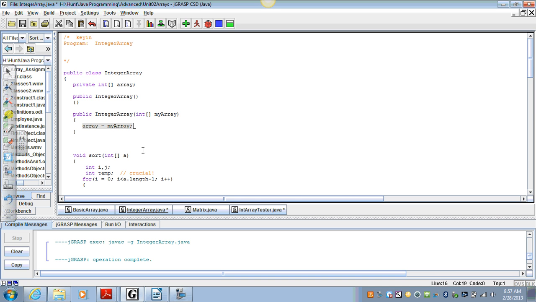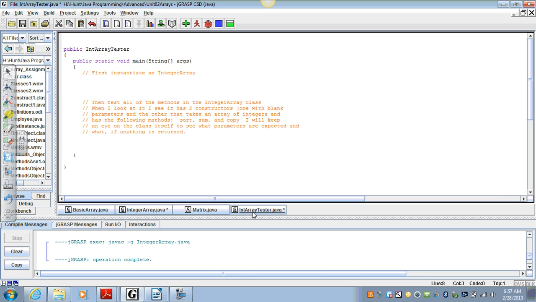So I'm going to have to test both of those in my tester program. And remember that new keyword. If I want to do that, I'm going to type IntegerArray, and then I have to give a name to it. I'll call it myArray1, and I'm going to say that's going to be a new IntegerArray, and I'm not going to send it anything. So we can try that.